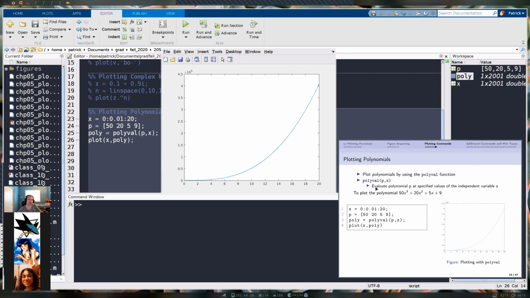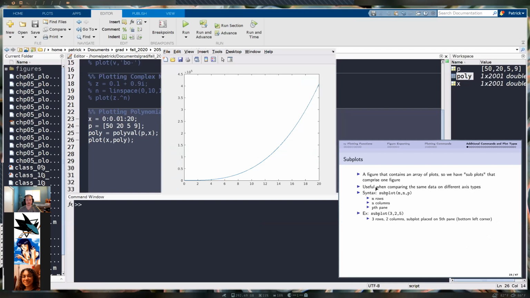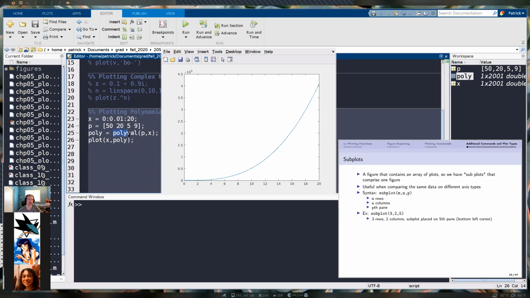So, Professor, when you put P into the polyval... Okay, so again, that would be something that we most likely are going to do for the project. We're going to do a polyfit, so I'll talk about that some other time for the project. But we're going to be using this function here, polyval.